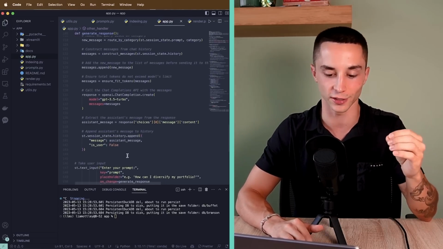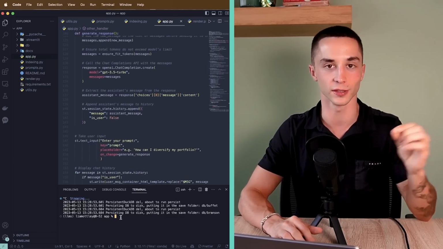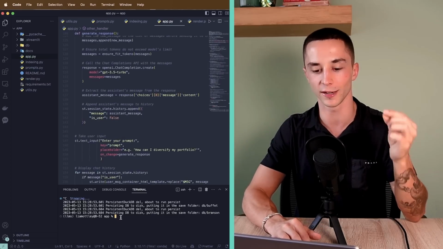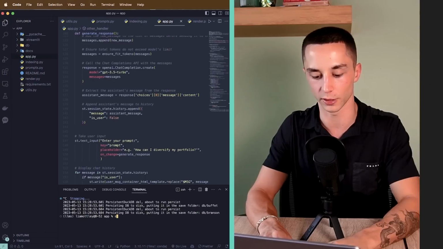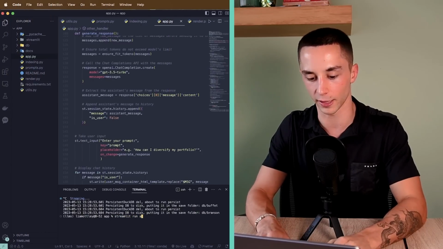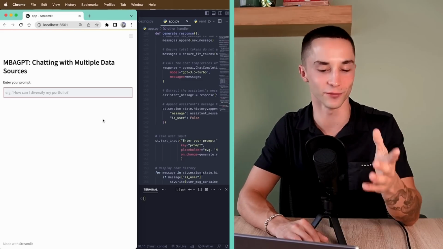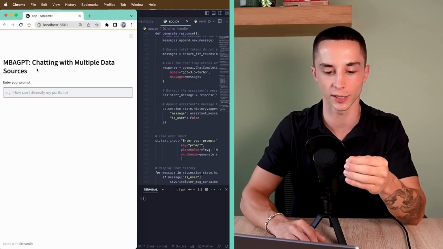I'll just show you this in action and show you how we are actually routing to the correct vector database that we want to query and how this looks in action. So we can run streamlit, run app.py. So here we have the app running, MBAGPT, chatting with multiple data sources.